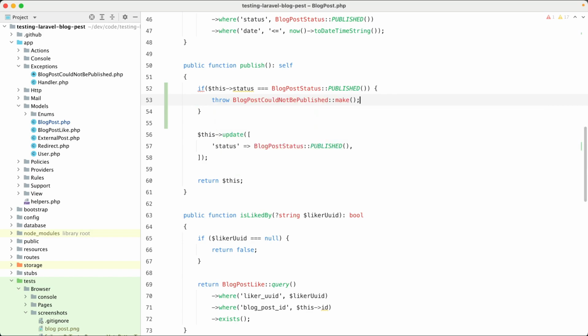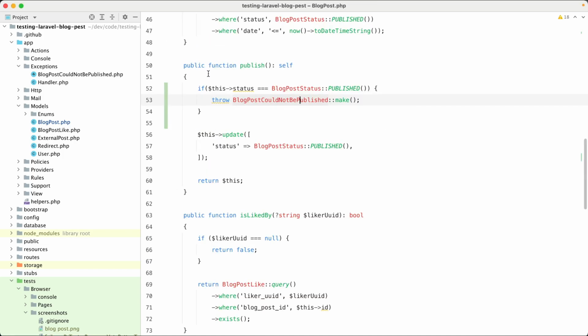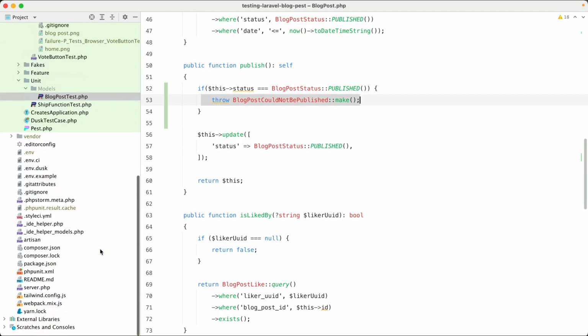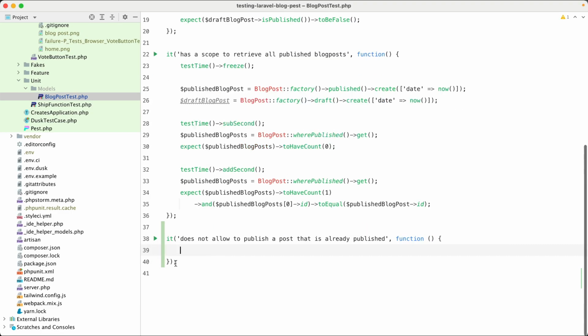I've already created a dedicated exception that we can use. This is how it looks like. Let's now write a test that proves that this code actually works. So I'm going to go to my blog post tests. Let's name this test: it does not allow to publish a post that is already published, like that.